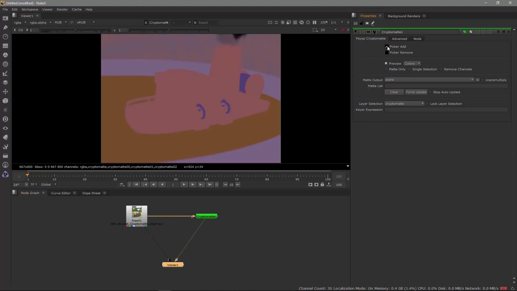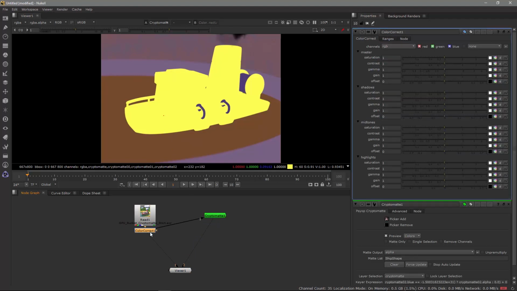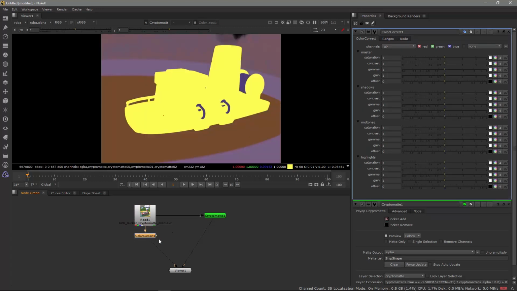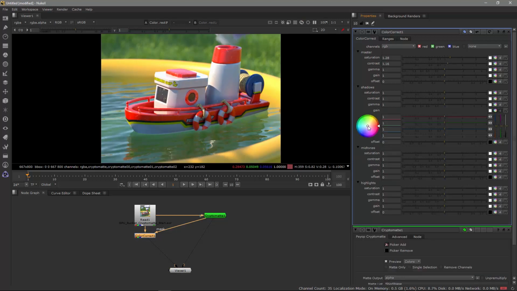Next, within the Cryptomatte node, let's choose the Pick or Add option, and select the mat of the toy ship to create a mask from it. Alright, now that we've isolated the ship, we can add a color correct node and simply attach the Cryptomatte mask to it to color correct only the mask. Now when I make color corrections, such as to the saturation, it will affect only the ship in the final image. This gives us a very quick and easy method to isolate and color correct different elements in our scene.